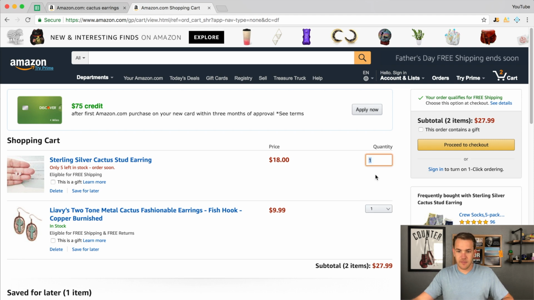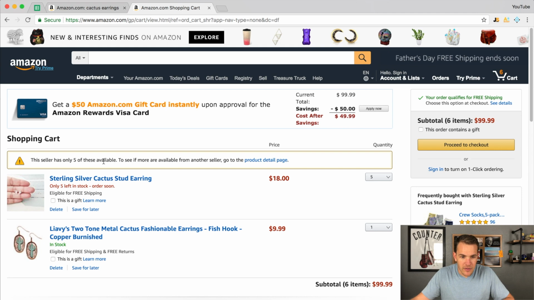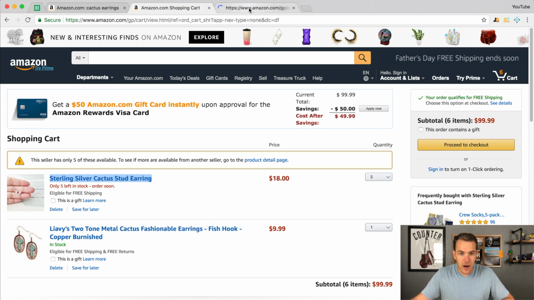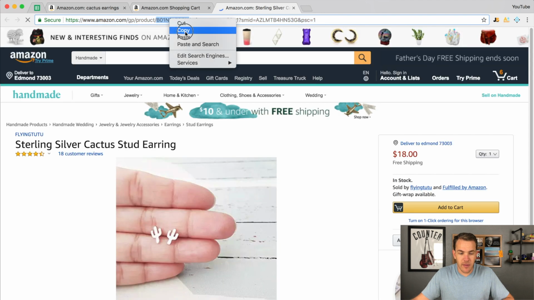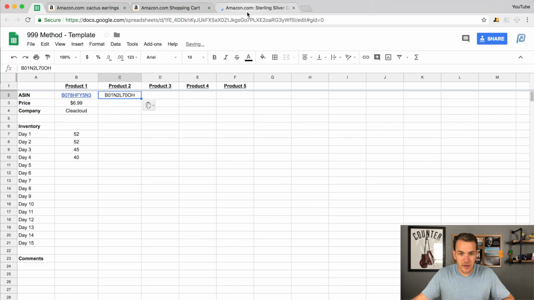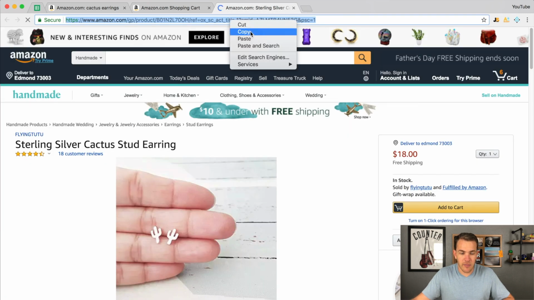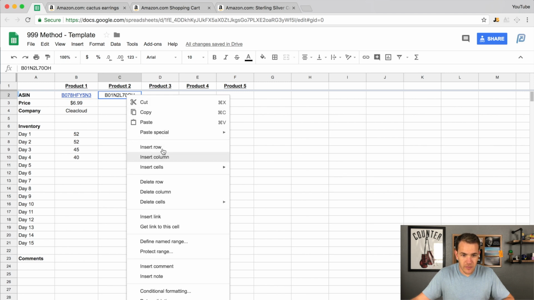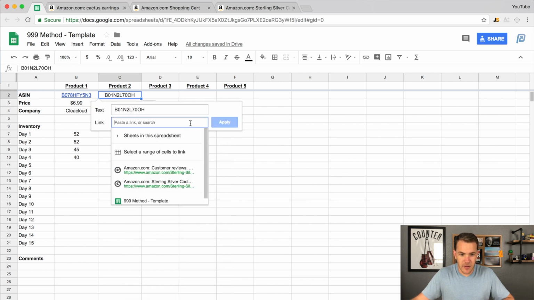Again, guys, simple as can be. 999 update. All right, these guys only have 5 available, right? Wowie. All right, so I'm gonna grab this ASIN, this B0 number. I'm just gonna paste it in here, come back over here. I'm gonna grab this URL. I'm going to insert the link, paste it in here.